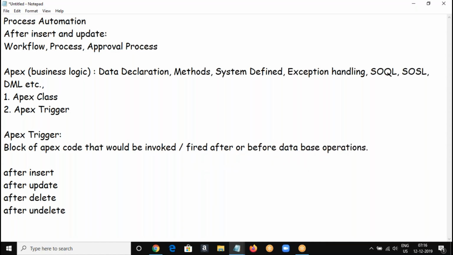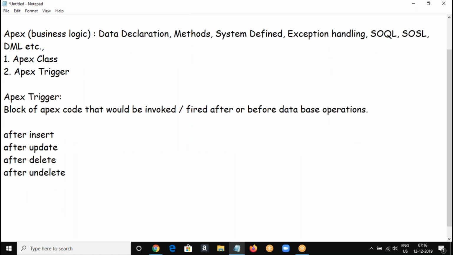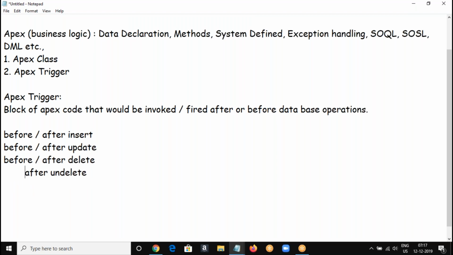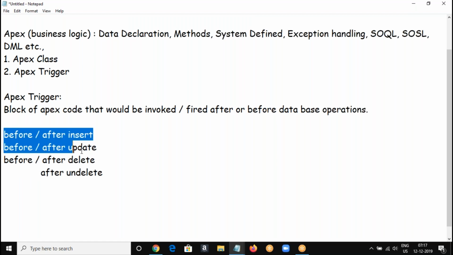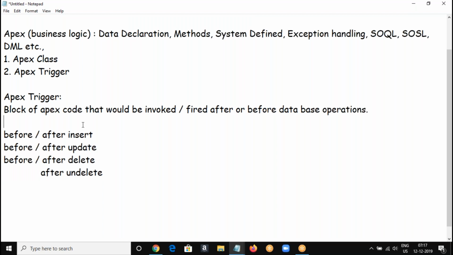After or before. What does it mean? Before I perform any DML operation, not only after, before I perform any database operation, I can execute a block of code. So before and after insert, before and after update, before and after delete, and after undelete. There is no before operation type supported for undelete. So there are 7 DML events.